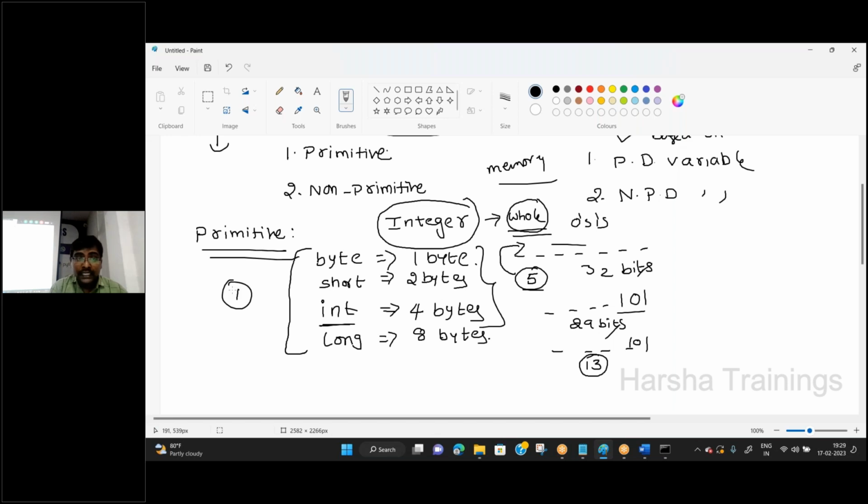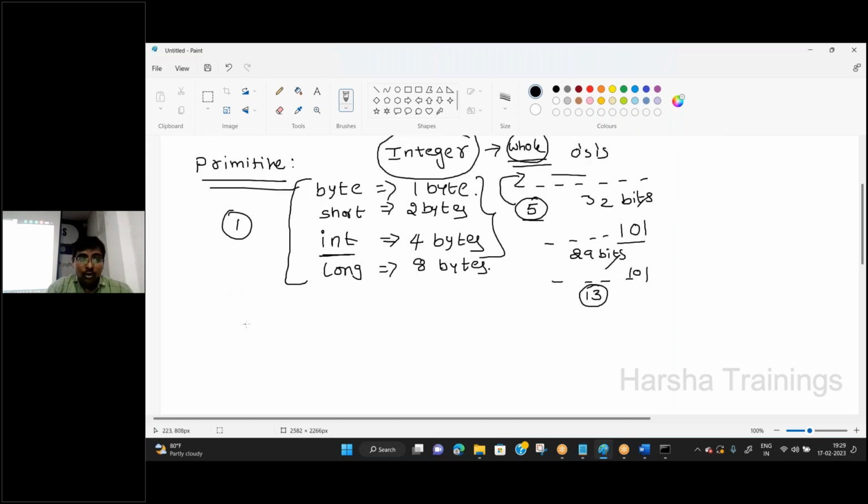Now, my second point is to store real numbers. What are the real numbers? Some 2.3, 3.4. The numbers with decimal point are called real numbers. For storing real numbers, we are using two data types. One is float, second one is double.